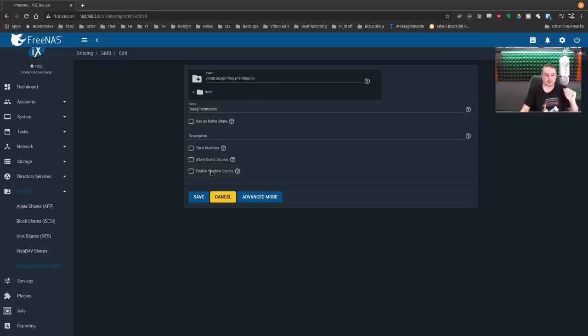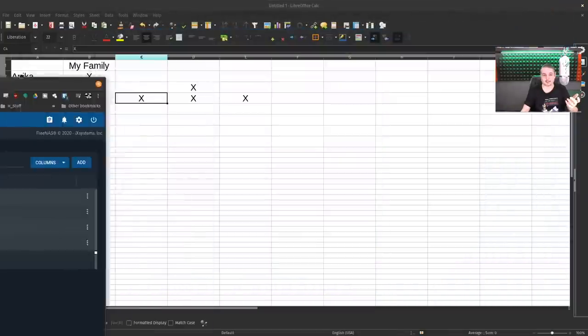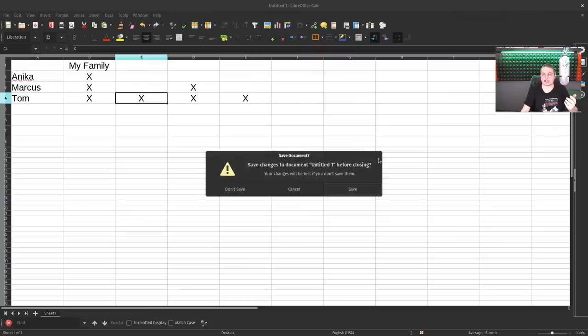The only thing I turned off was enable shadow copies because I wasn't setting it up for this particular demo. And in version 11.3, when you create a new share, it has the option to present snapshots as shadow copies to Windows. So nothing real difficult when you're setting this up, pretty much all the defaults. All right, let's get this out of the way. Let's close this.